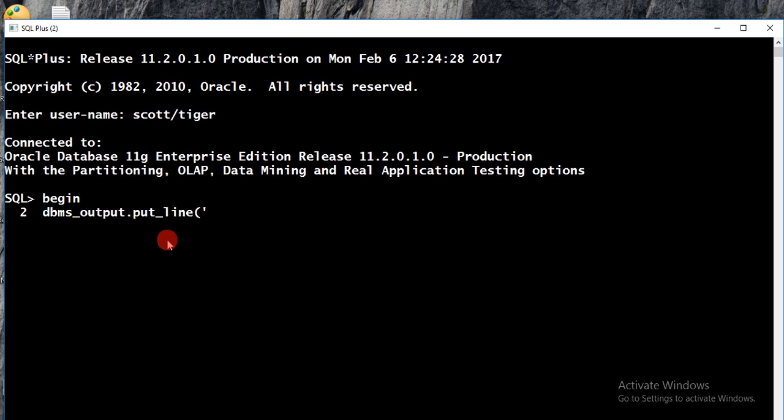I am writing here a plain text message: welcome to our Oracle, something like that. Then followed by a semicolon, then our program will end. If you want to compile this program, use this compilation.